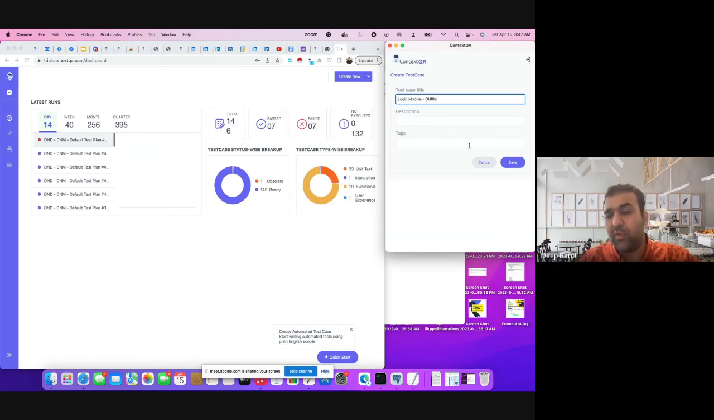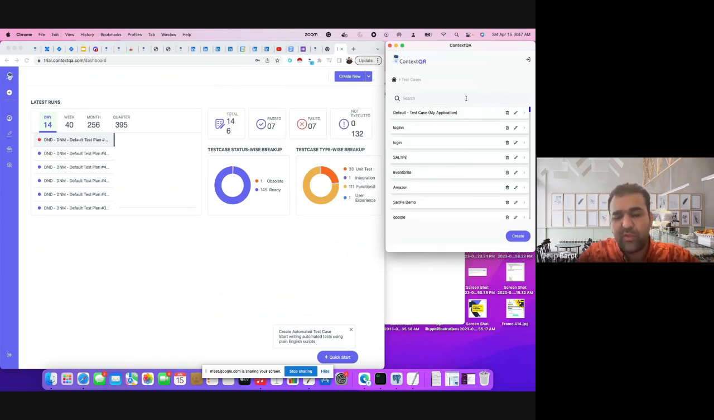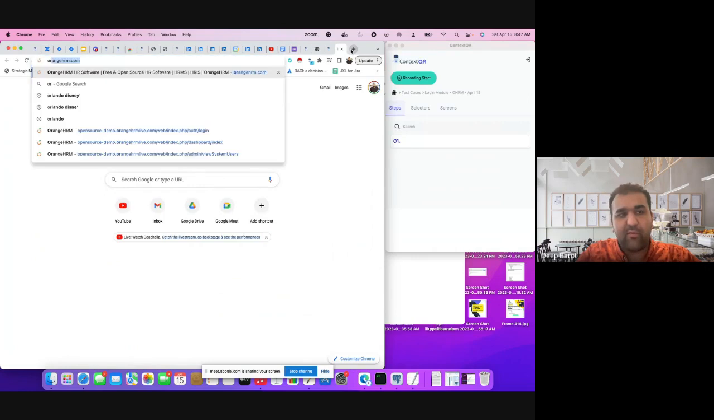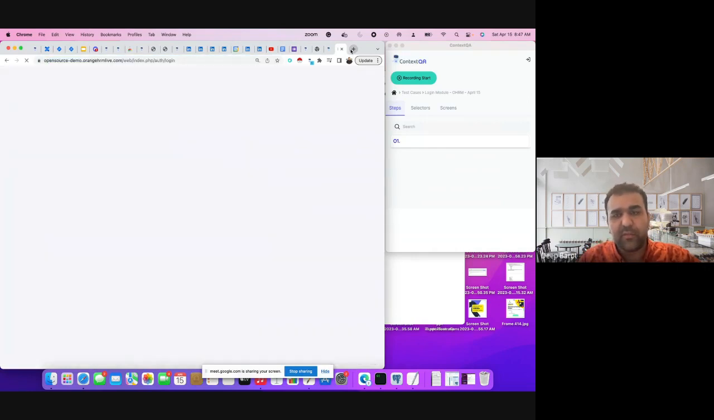To create a test case, you just add a description. And here we say April 15th, and the description is a login scenario. Obviously you can write a proper test case title. I'm just giving you the example, and you can give the labels whichever you want. Other fields are not mandatory. Then you go into this particular test case that you created, and you go to any website. In this case, we are going to Orange HRM. Let it load.